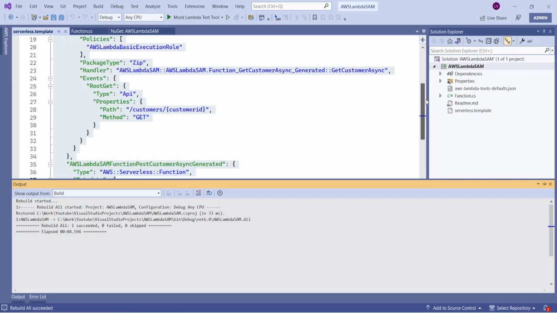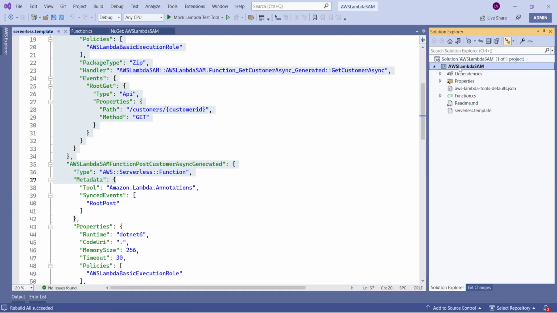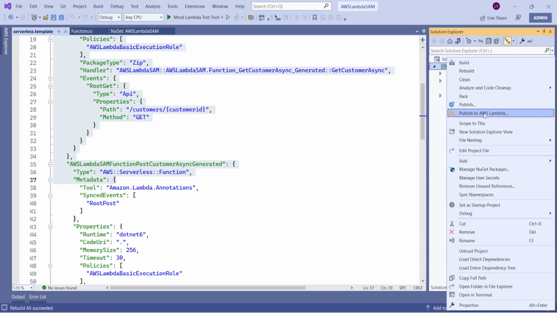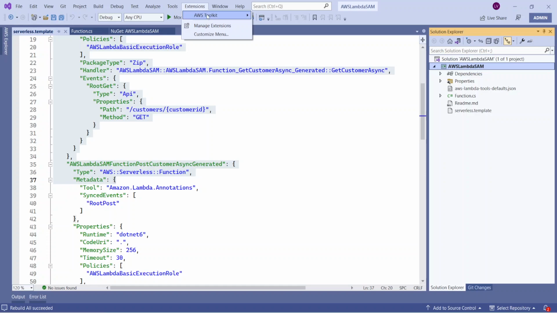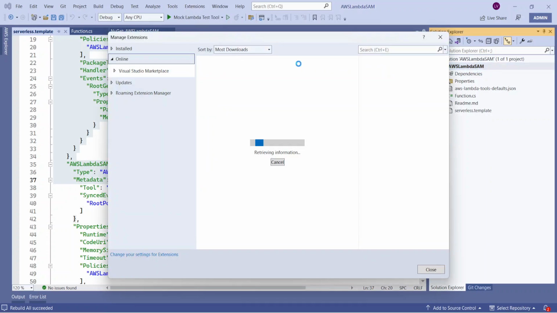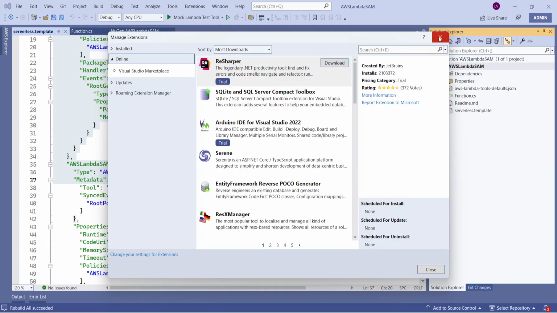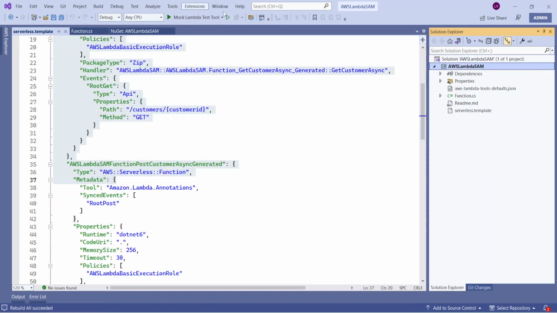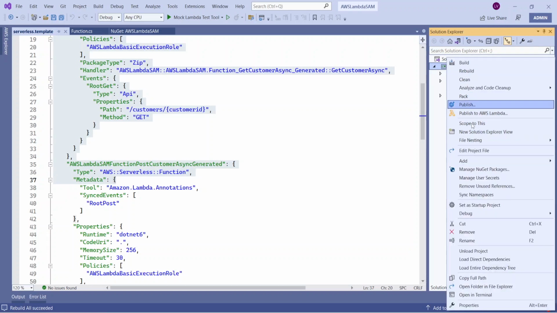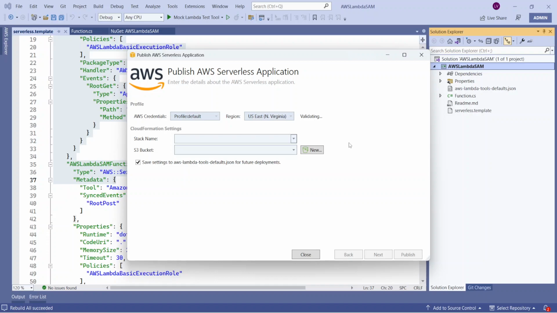To publish our code, we have the option here, right click and publish to AWS Lambda. To get this option, you need to install the extension AWS Toolkit. You can install that from here, manage extensions, and you can search here and install the AWS Toolkit. Once you install the AWS Toolkit, you will have this option, publish to AWS Lambda. So I'm just clicking on it.